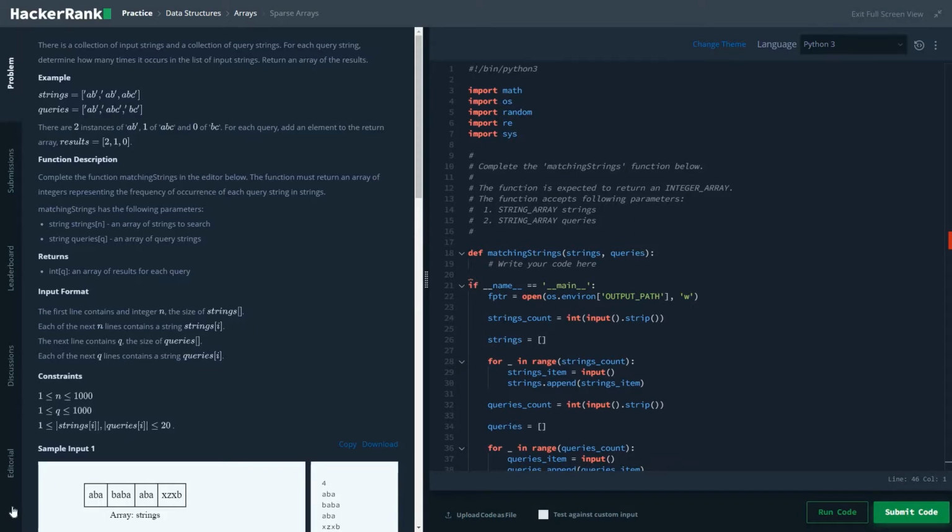The basic problem statement given here is there is a collection of input strings and a collection of query strings. For each query string, determine how many times it occurs in the list of input strings and return an array of the results. So basically you have to count the number of query instances present in that string. So this is a basic problem statement.